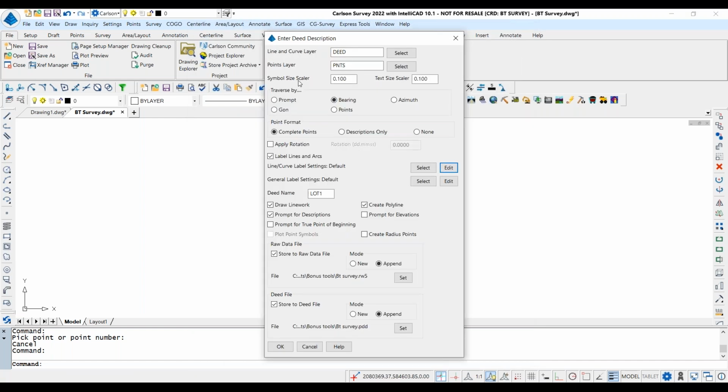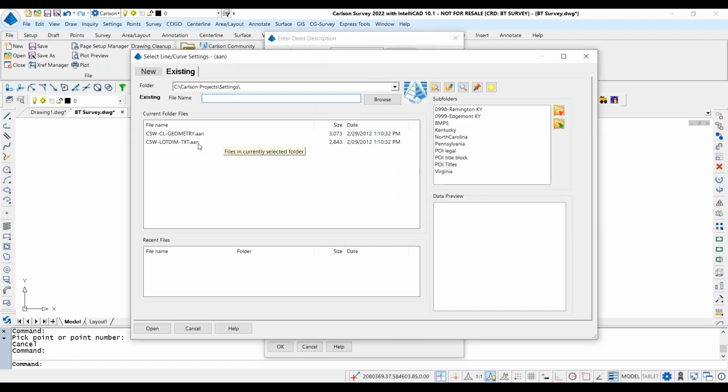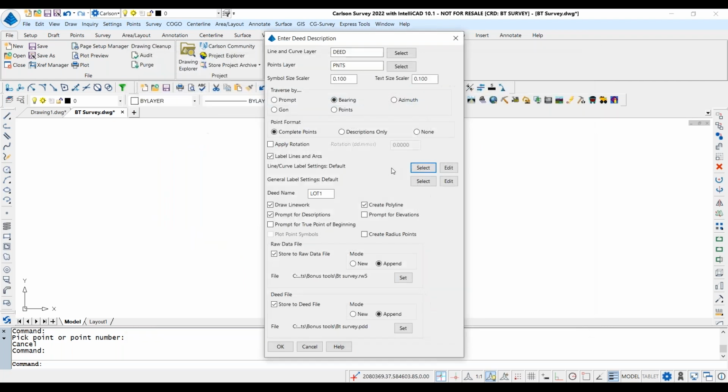Those are the specific auto annotate, and the general settings are here. If you have a particular annotation style you need, you can actually load it right from this point by selecting it. Our first deed will be called Lot 1. We will go ahead and draw the line work for that. We'll prompt for the descriptions. And at the end, we'll create a polyline.